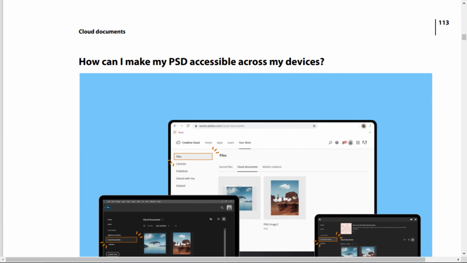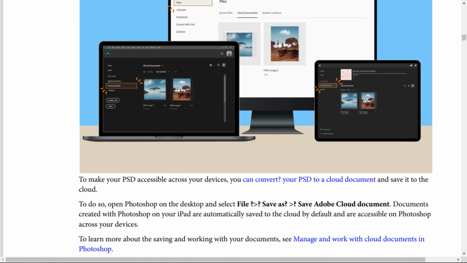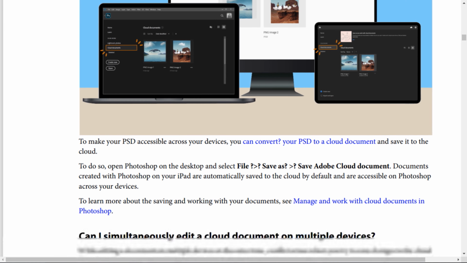And how can you make your PSD accessible across your devices? To make your PSD accessible across your devices, you can convert your PSD to a cloud document and save it to the cloud. To do so, open Photoshop on the desktop and select File, then Save As, then Save as Adobe Cloud Document. And documents created with Photoshop on your iPad are automatically saved to the cloud by default and are accessible on Photoshop across your devices, by the way.